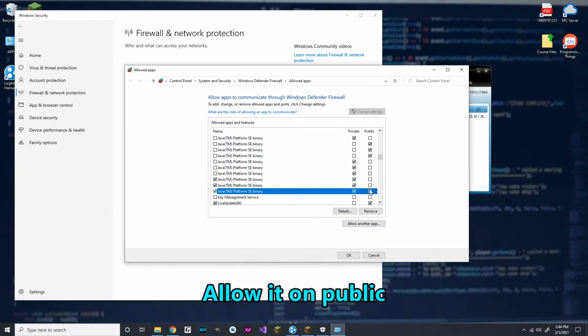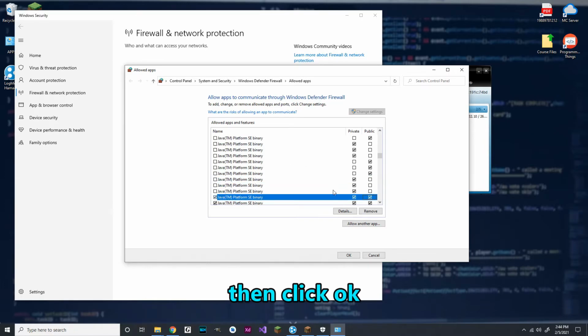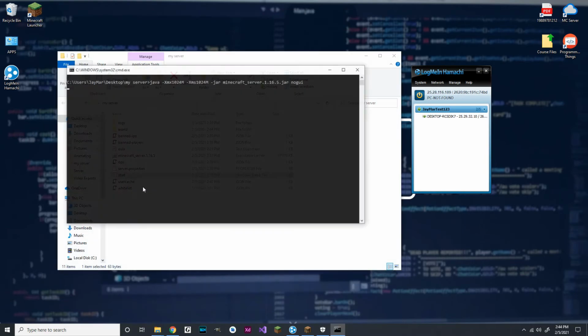After that, once it is set to public, click OK, and then run the server. Your friend should be able to connect to your server.